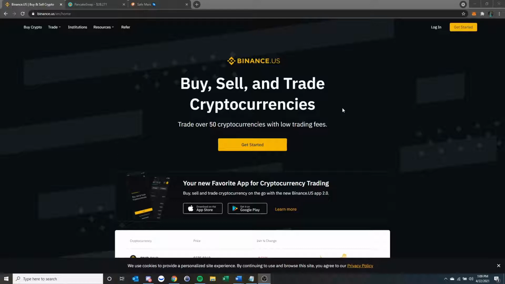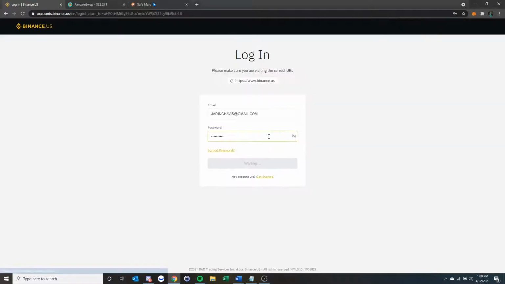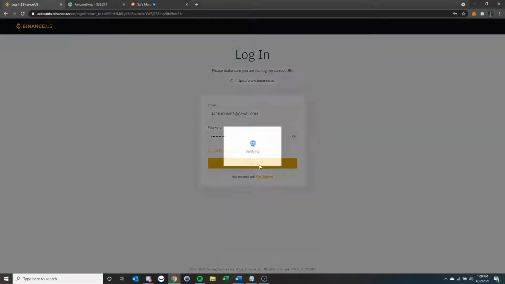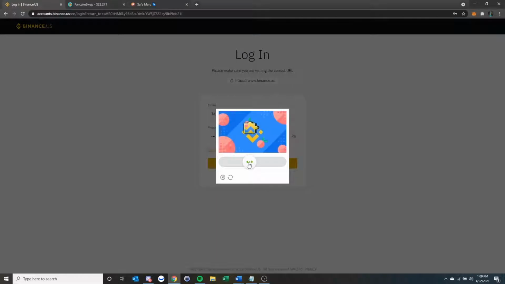So you're going to go ahead and go to Binance.us. If you go to Binance.com, you won't be able to get in as it's not available in the United States. I'm just simply, for time's sake, going to log in as I've already registered my account.